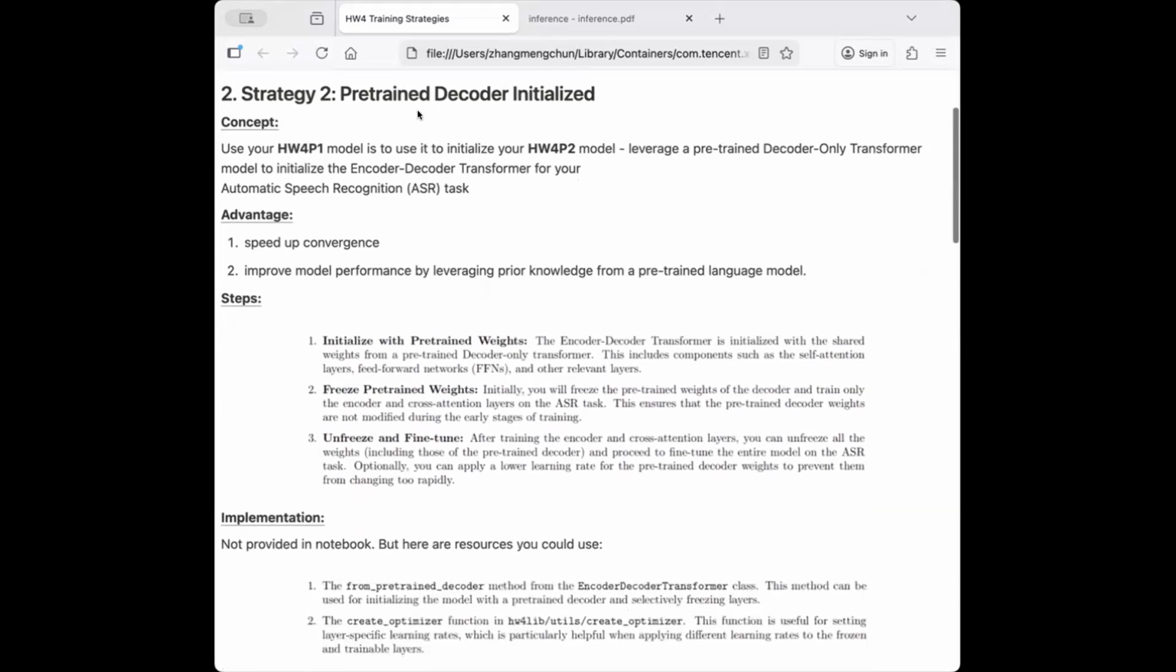Now let's move on to the second strategy, pre-trained decoder initialization. The key idea here is to reuse what you already built in homework 4 P1. In P1, you trained a decoder-only transformer model. Instead of discarding that, you can use it to initialize the decoder in your encoder-decoder model for P2. So rather than starting from scratch, you're transferring knowledge from a pre-trained model. This is a very common idea in deep learning.